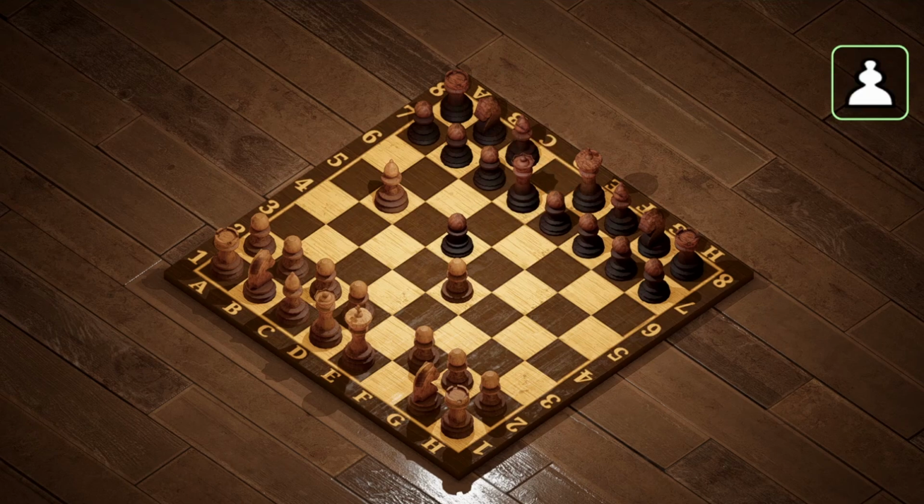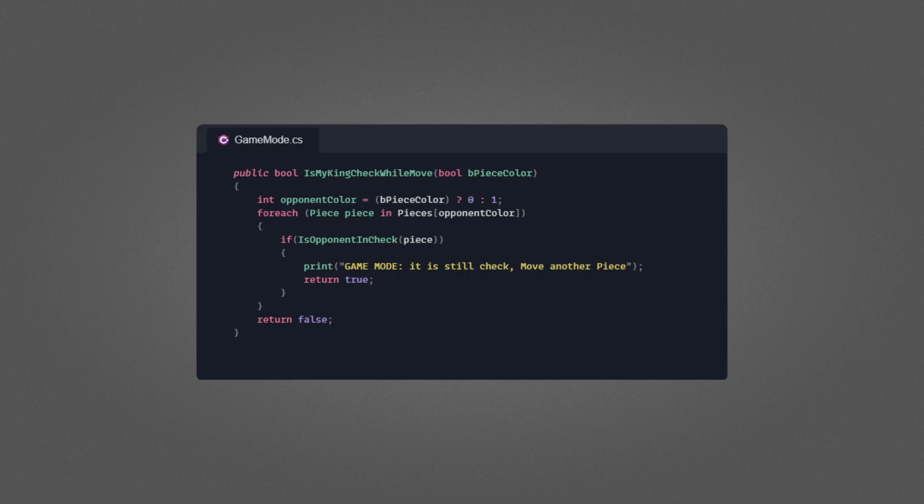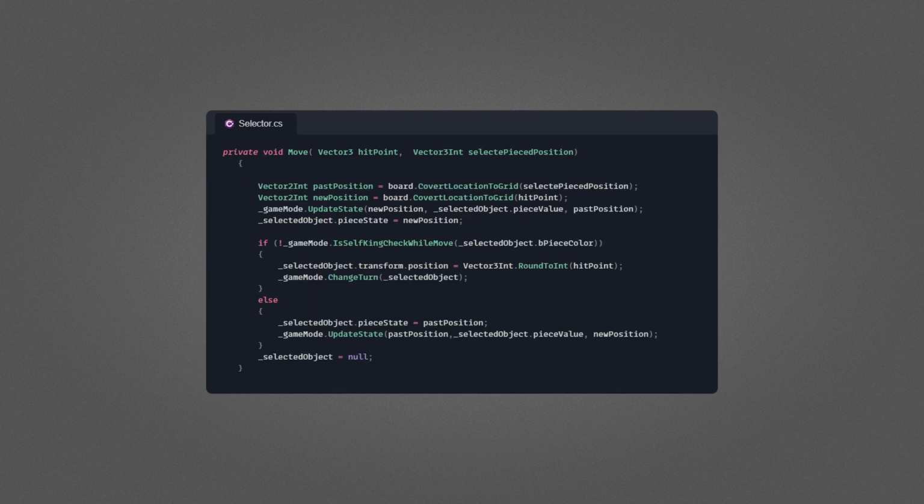But wait a minute, we overlooked something. What if when we move our piece, we put ourselves in check? What should we do then? We can update the game state without actually moving the piece visually to see if our king ends up in check. To do this, we check every opponent piece to see if its attack range includes our king. If it does, we revert the state. Otherwise, we finalize the move.